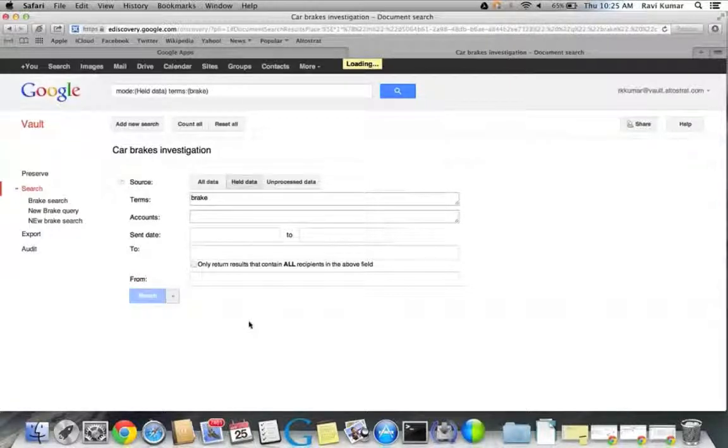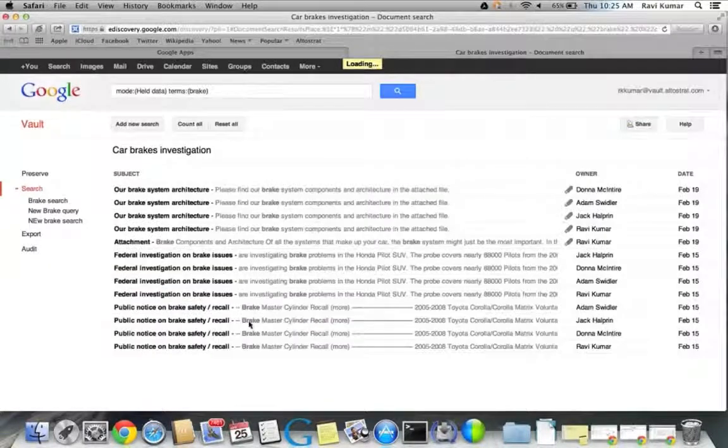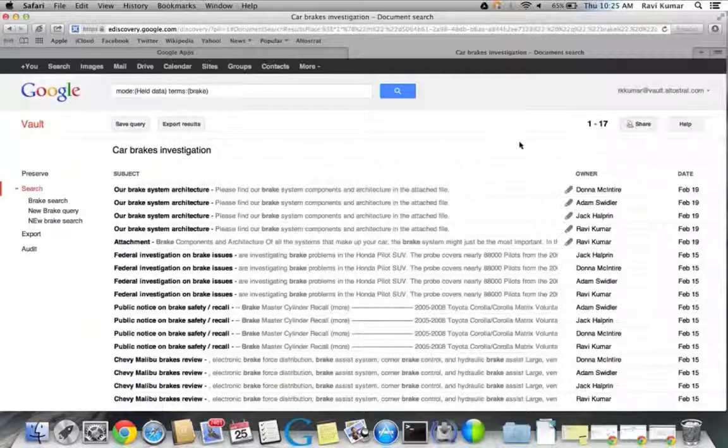Depending upon how much data you have in your mailboxes and what kind of search you're running, it may take anywhere from a few seconds to maybe a minute. All right, so I got all these search results related to brakes. Once I get the search results, I can do 3 things: I can either export results, save the query itself, and then share.